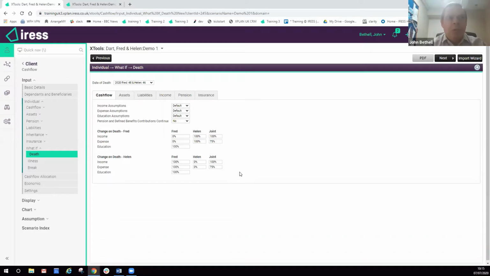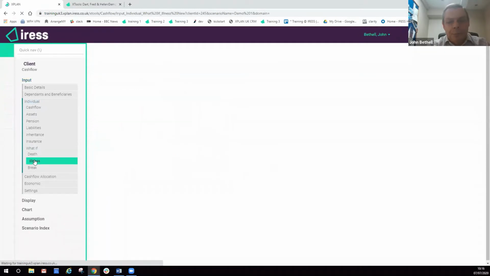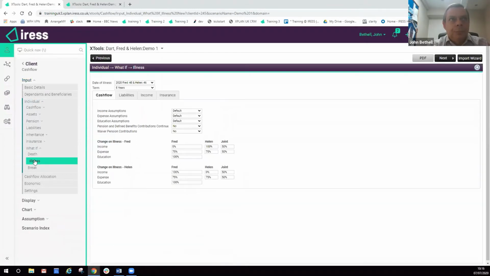Then if you want to, like with inheritance tax, move forward and go to the detail, we can change from default to by source. And that means you can detail every income and every expenditure individually, what happens on death. And that principle is reflected on illness and on career break, so taking a sabbatical.